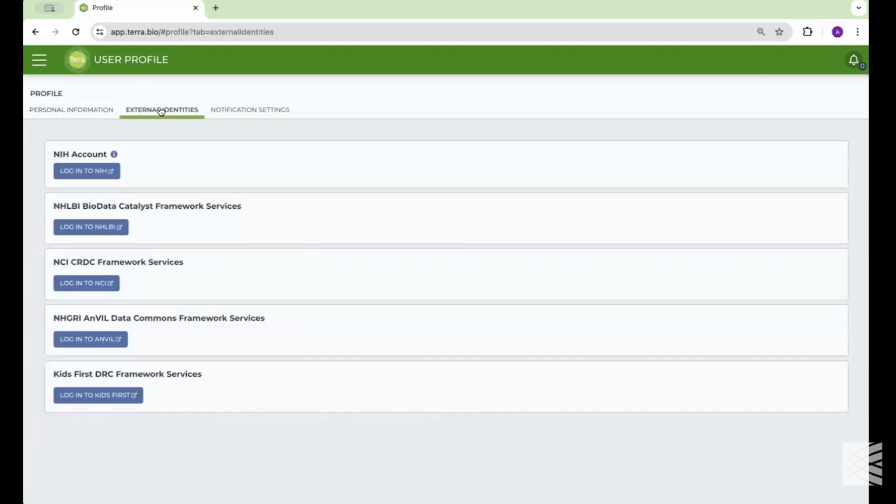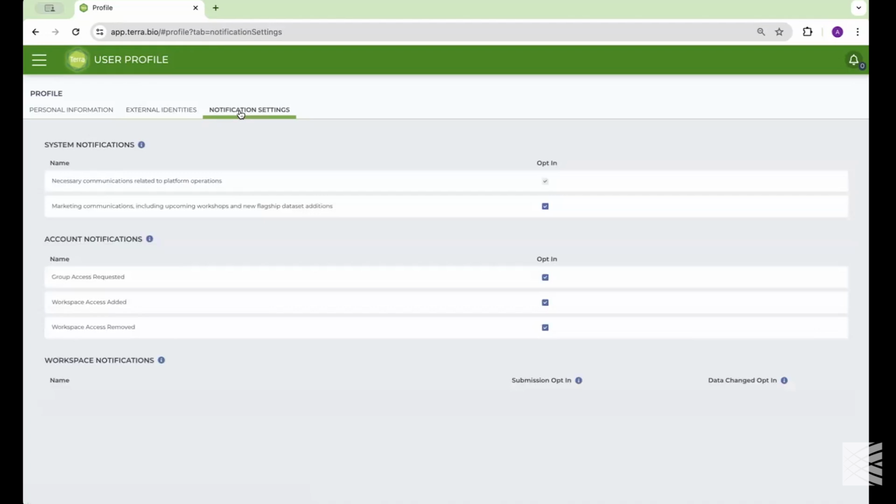When you want to explore a data set which is not public, but the security for that data set has been integrated with the Terra infrastructure, then you'll need to authenticate into whatever security system that data set has implemented. You do that here in your external identities section. And you can also find your notification section here.